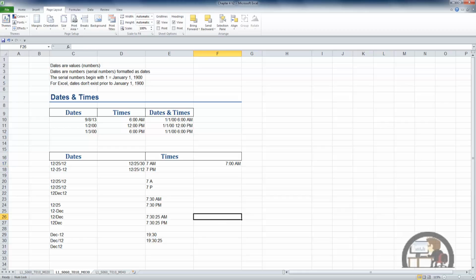Left clicking on C26, making C26 the active cell, I'm going to enter just what it shows in the text string to the left, space AM, and now we have 7:30 and 25 seconds AM. You can also enter time as military time, 19:30:25, and we get 7:30 and 25 seconds PM.